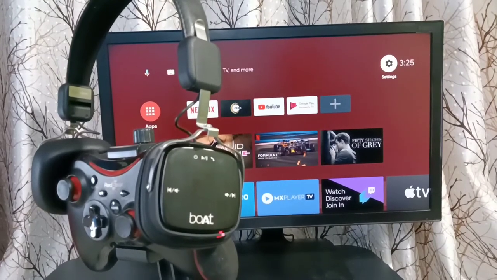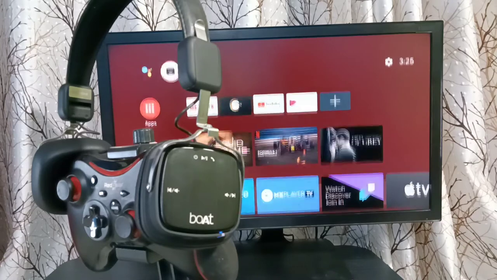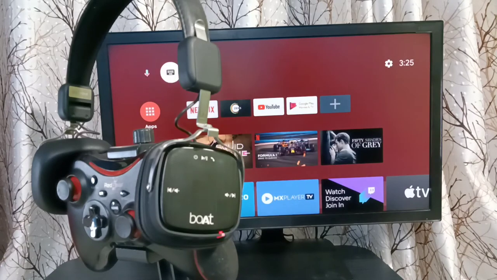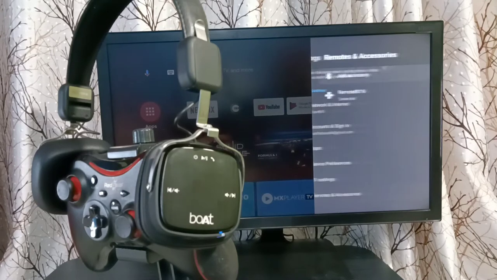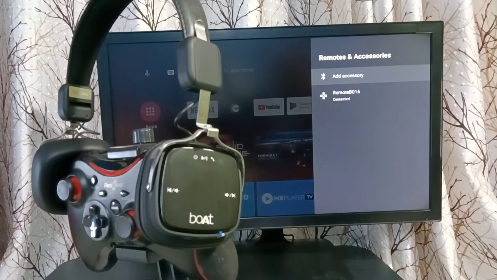Hi friends, this video shows how to connect Bluetooth wireless devices like Bluetooth headphones and speakers to TV. First, we need to select settings from the top right corner in this TV. Then go down and select remotes and accessories. Then we need to select add accessory.